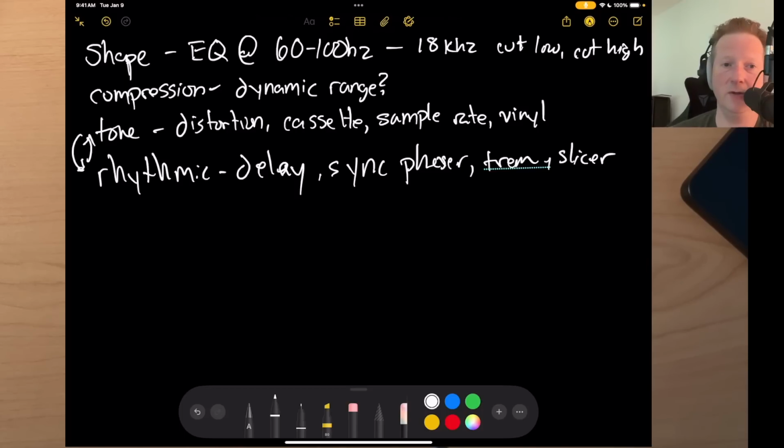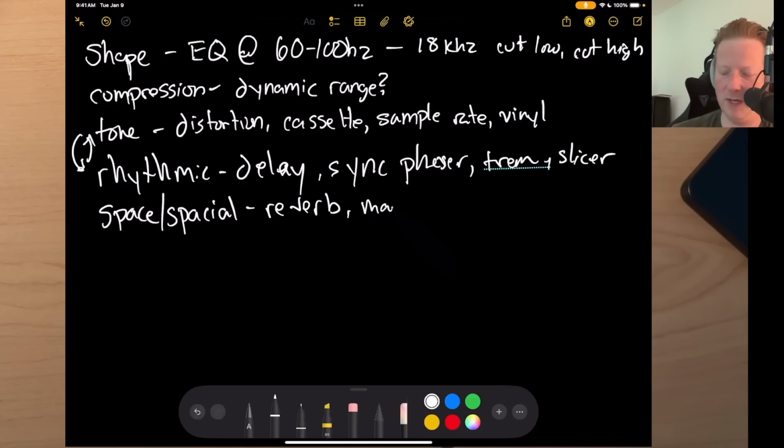From here, this is where I'm now entering what I would call space, or spatial. What I'm really talking about here tends to be reverb, and maybe delay. These are things that help set where it is, helping people understand where the sound is.